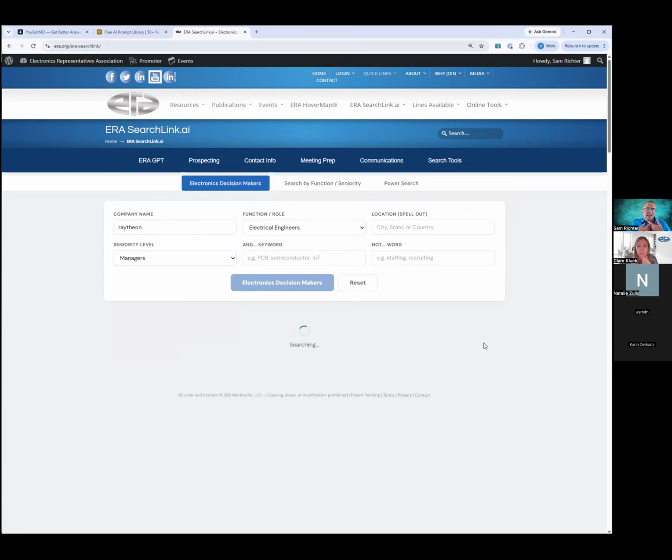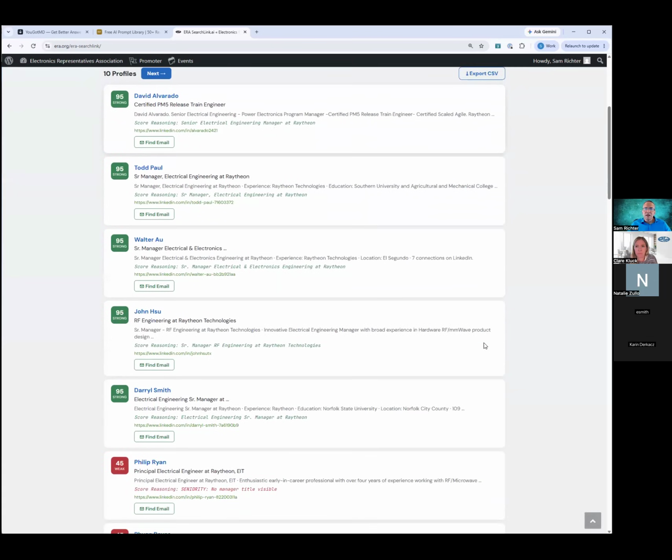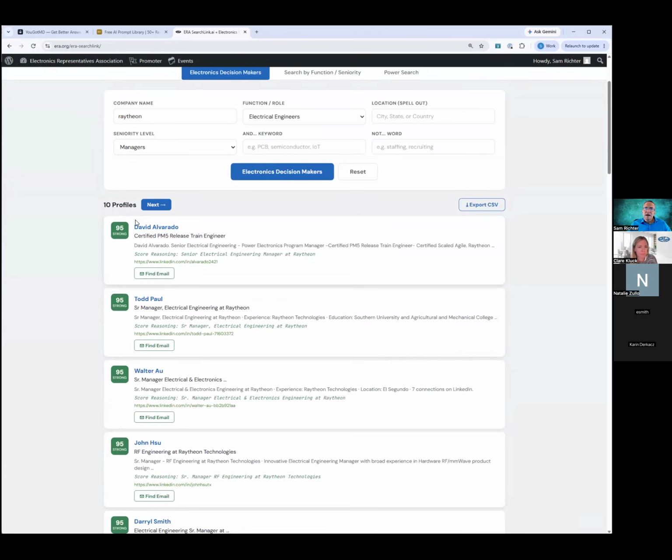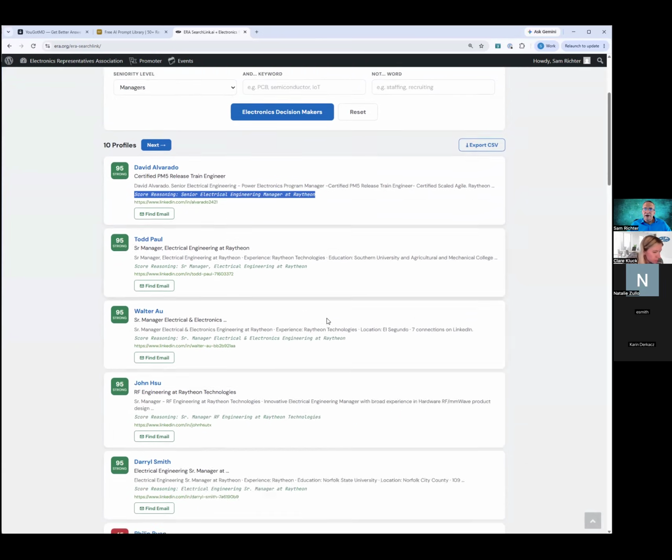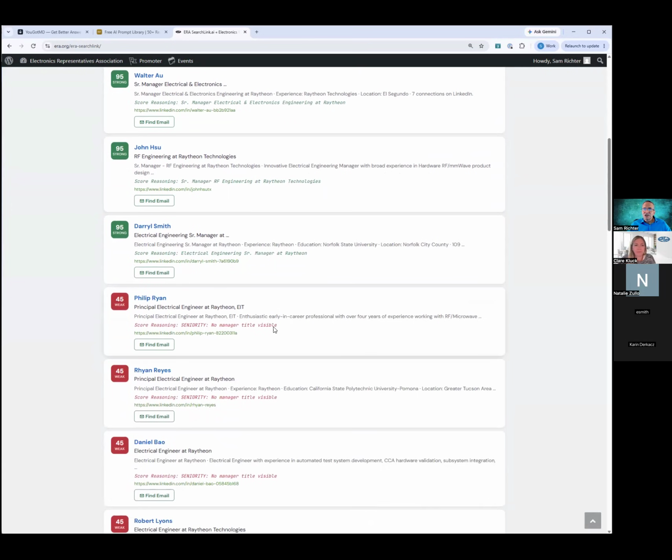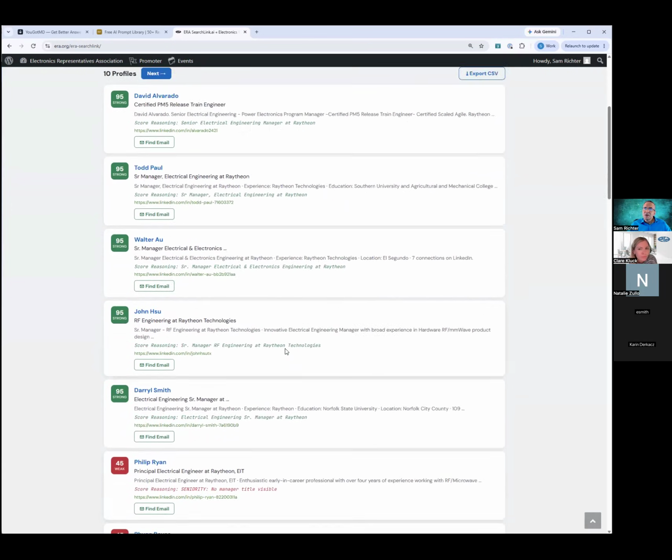So what the system does now is it's running through multiple level searches, everything from Google to LinkedIn. It will then compile those results. It runs it through two large language models that then score the results based on, I like to say, decision-making ability. So you can see someone at a 95 most likely has decision-making ability, and it gives you the score reasoning right here versus down here, no manager title.